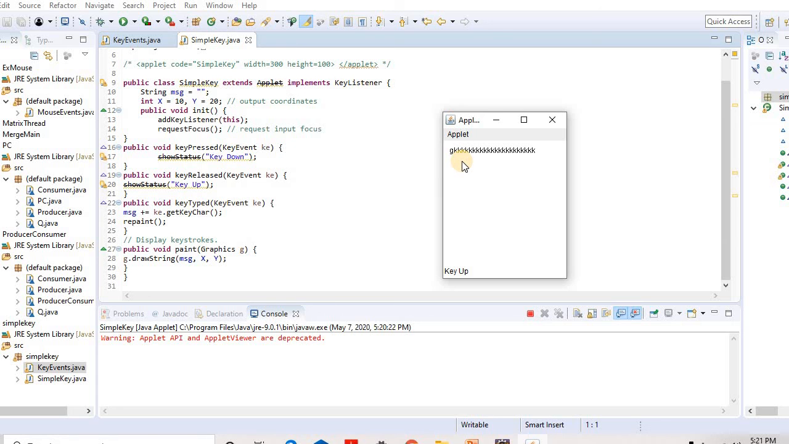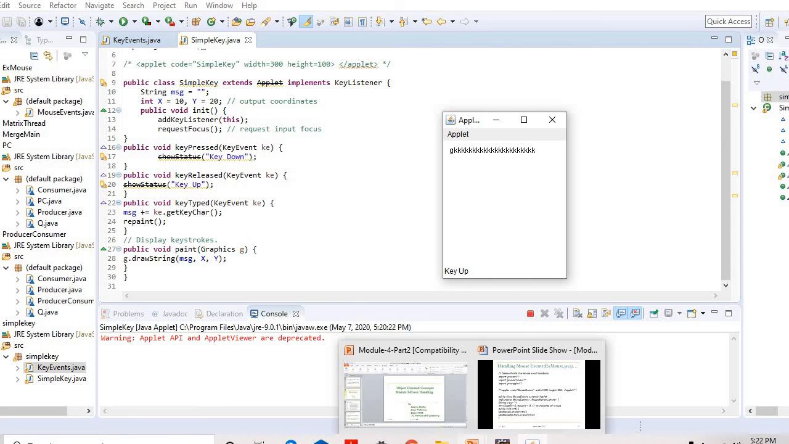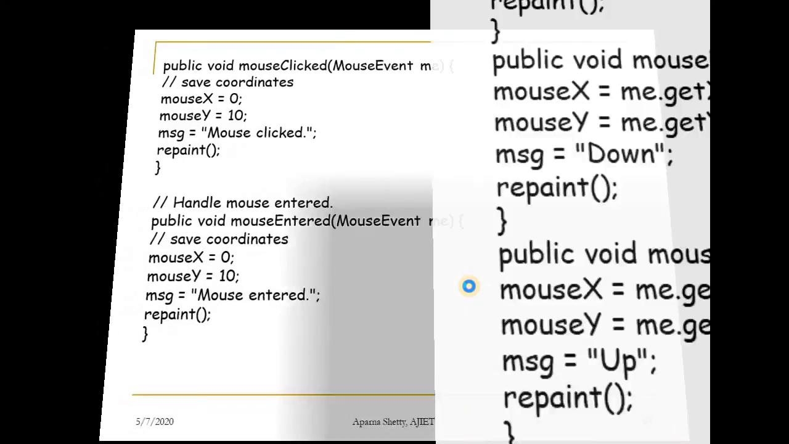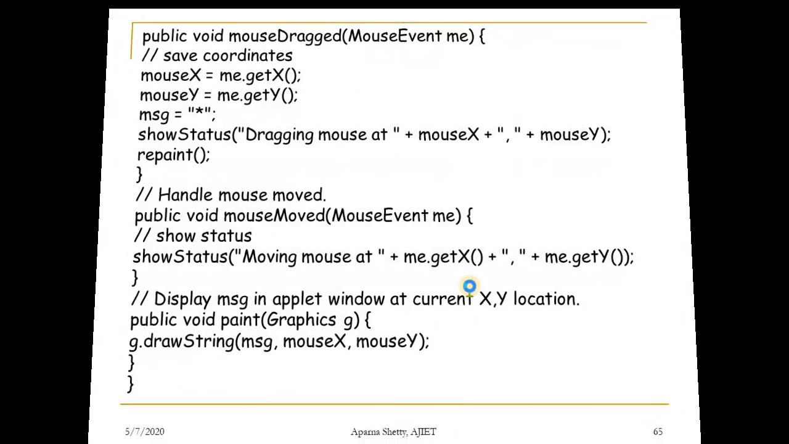Now suppose I am pressing and releasing the shift key, it will not generate any character. Key up and key down, see, I am just pressing the shift key, so in that case it will not generate any character. If pressing and releasing a key generates a character, then that character will be generated by the KeyEvent class. So that was about the examples of handling mouse events and key events.